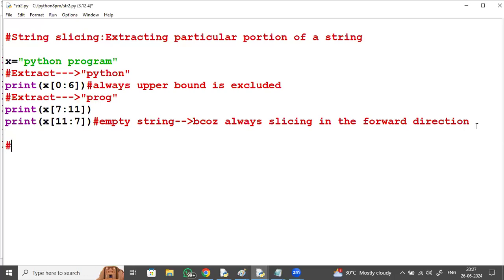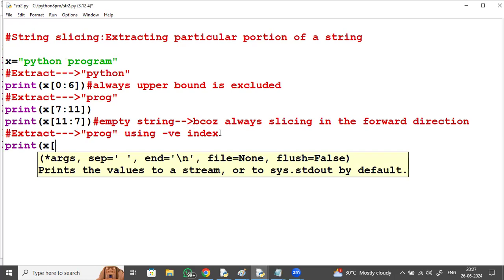Now try to extract PROG using a negative index, everyone. I want every one of you to respond, whether your answers are correct or wrong. Unmute yourself. Extract PROG using a negative index. Give it a try. Print minus 4 to minus 7. Minus 4 to minus 7. You are going in the backward direction.